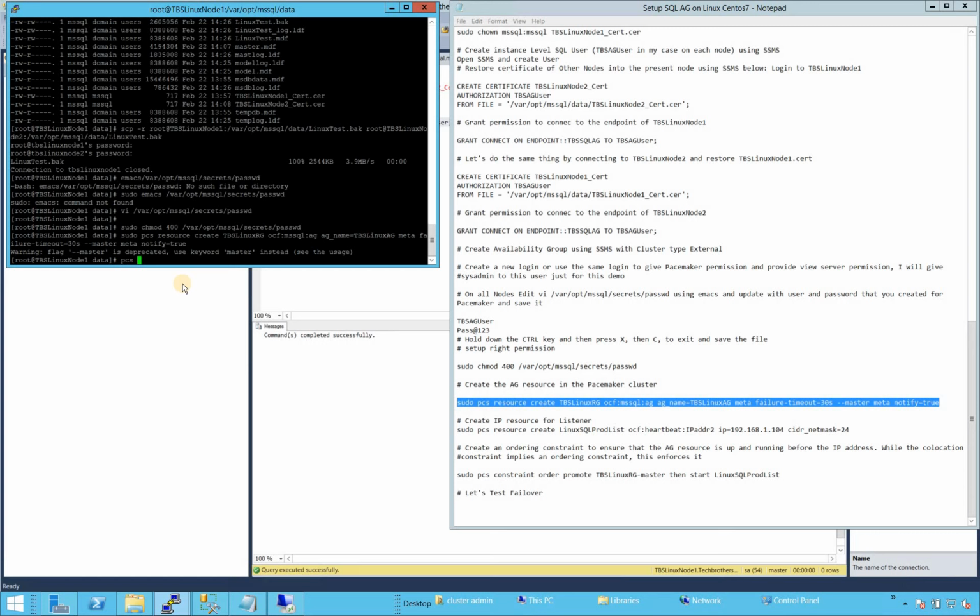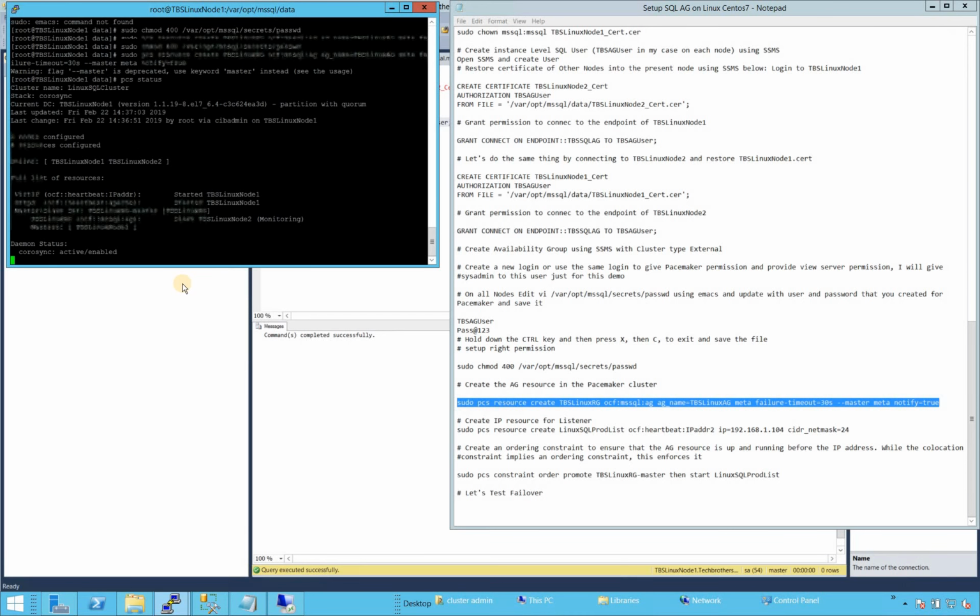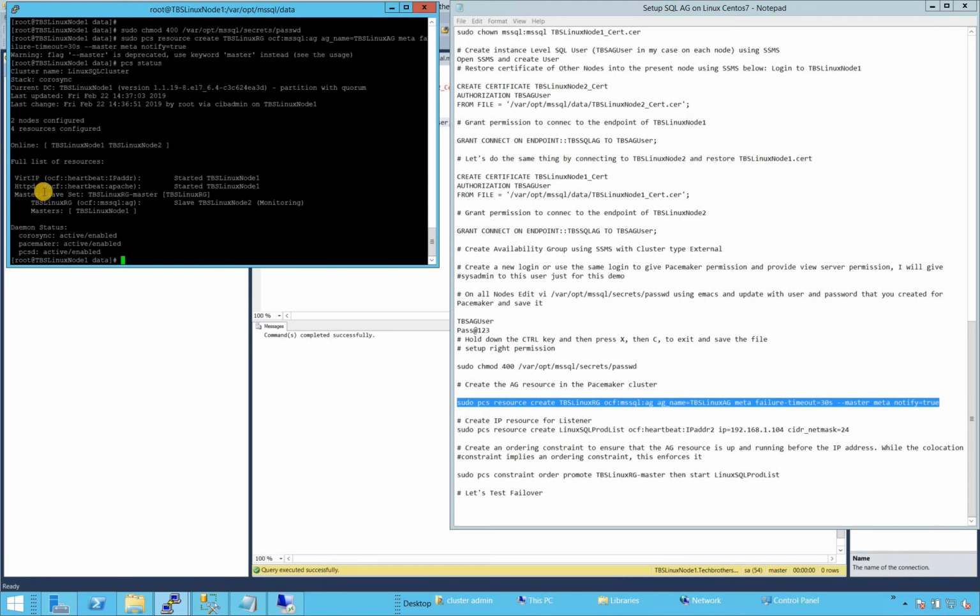And let's look at the resources. So we have right here TBS Linux RG resources created. I'm ignoring this warning right here. It's being deprecated, so they don't want you to use --master, but it took it anyway. So right here it's created. Now we will create the listener IP and configure our listener, and then we will test our failover.